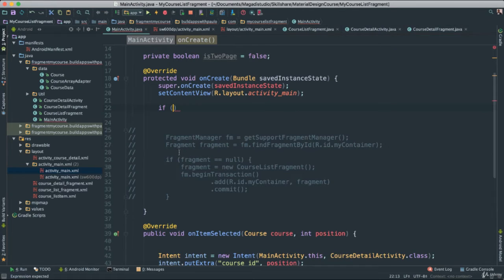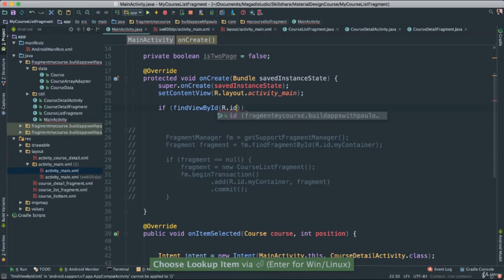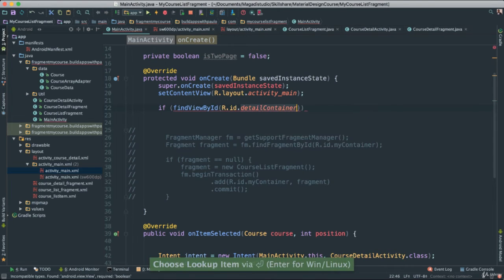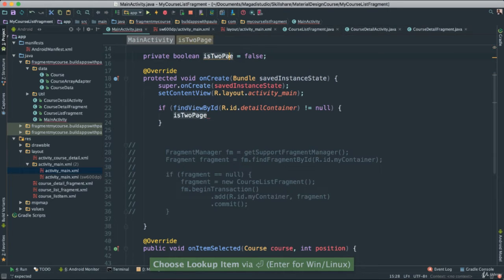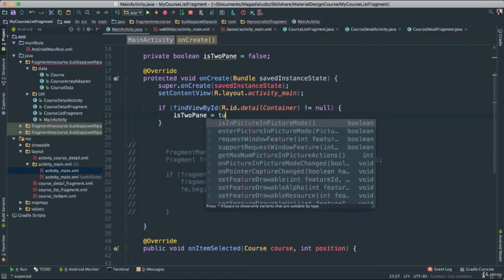So going back to our main activity here, I'm going to say if findViewById R.id.detail_container as such is not null. If that's the case, I know that it exists, right? That means now we're talking about this activity_main XML SW600dp, which is now for a bigger screen. If that's the case, I'm going to say isTwoPane. In fact, this should be isTwoPane as such. I'm going to say it's true.